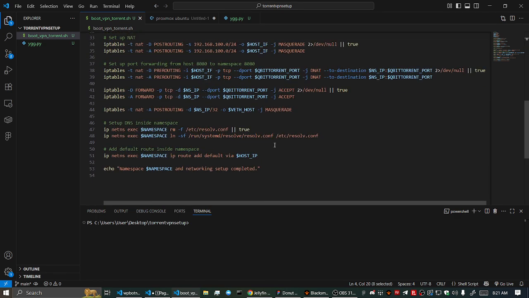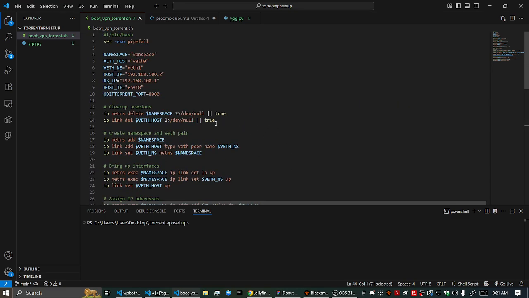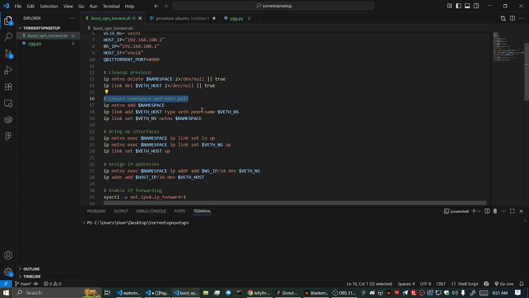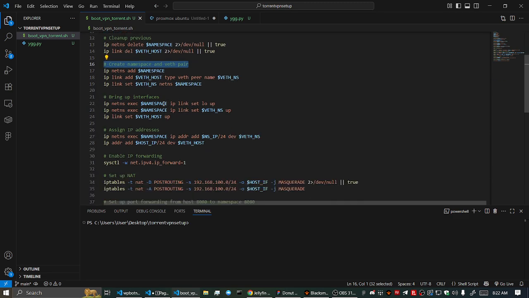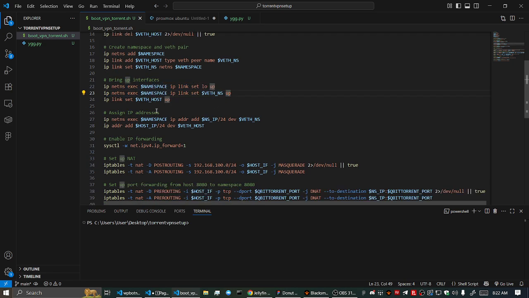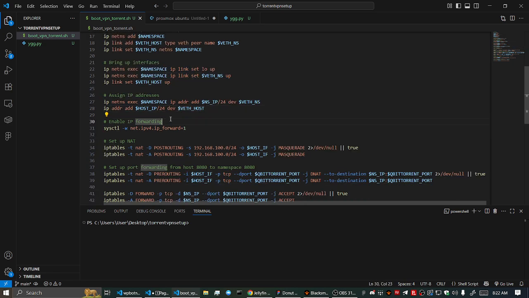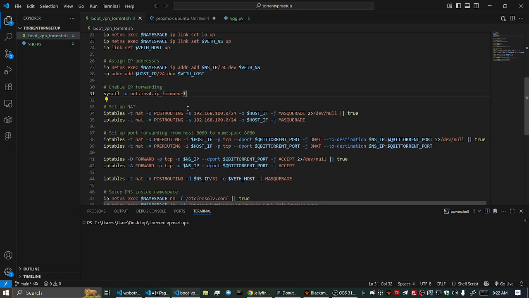ChatGPT made it, and it was very buggy because this line was missing, and I will explain. Clean up the previous namespace. Create a namespace and a virtual interface, I think that's how it's called. We bring the two interfaces up. We assign local IP addresses. We enable IP forwarding. We set up NAT. We set up port forwarding from host port 8080 to namespace 8080.